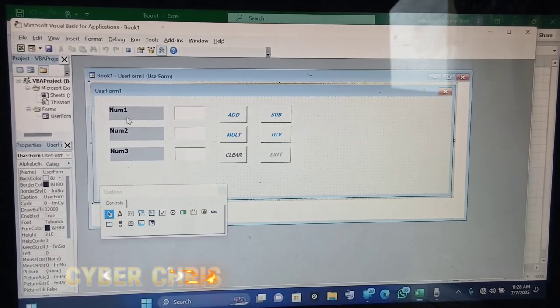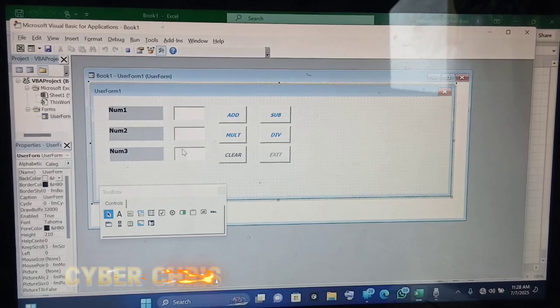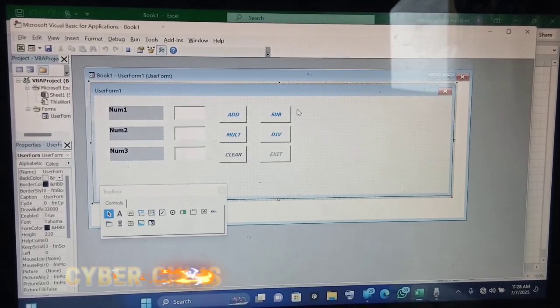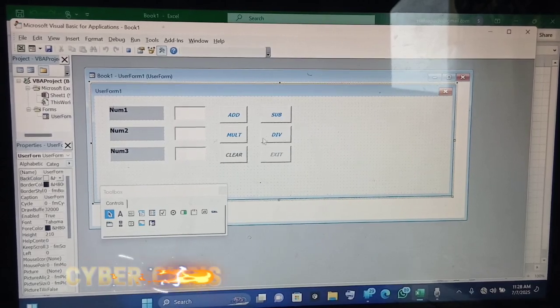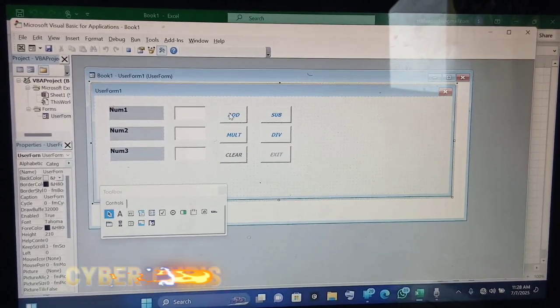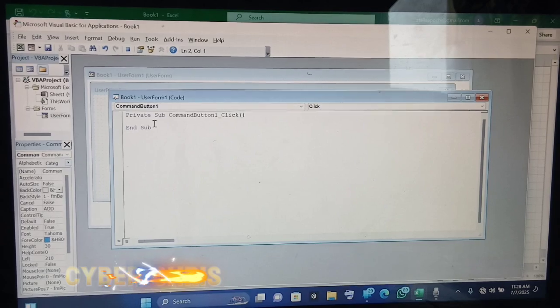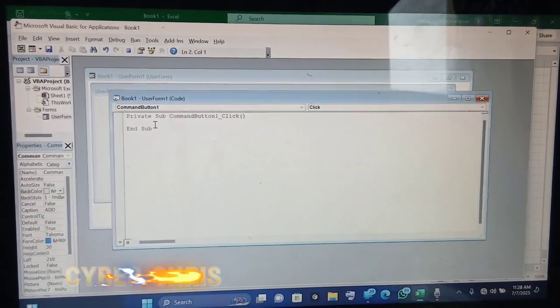In case I started this now, this is what we're calling text box 1, text box 2, and text box 3. Label 1, label 2, label 3. So now you know this is command button 1, command button 2, command button 3, command button 4, 5, and 6. So be careful in mixing those things. Now we're trying to make addition.